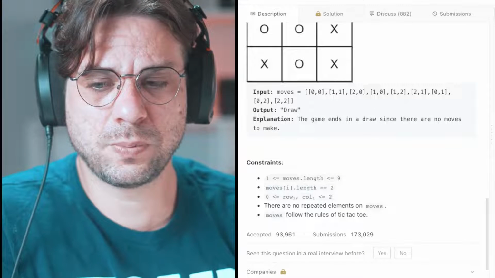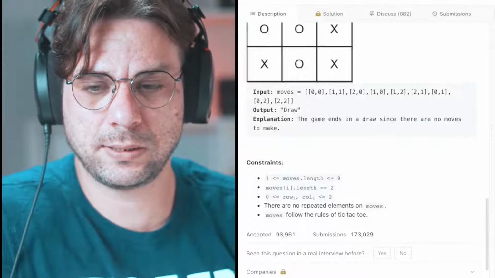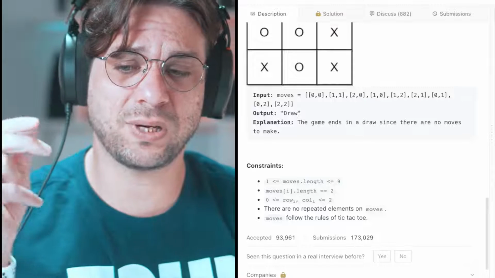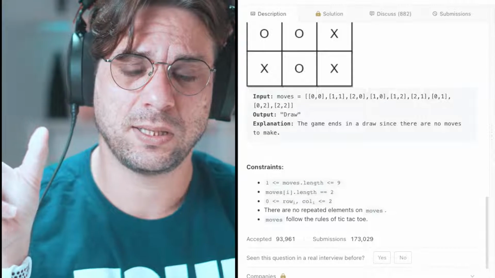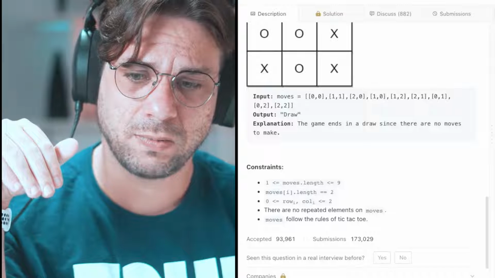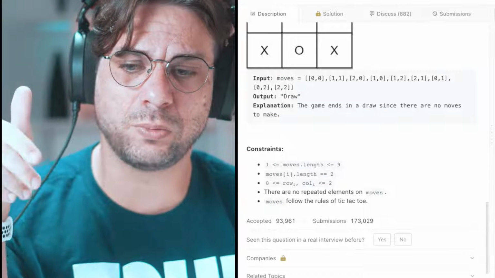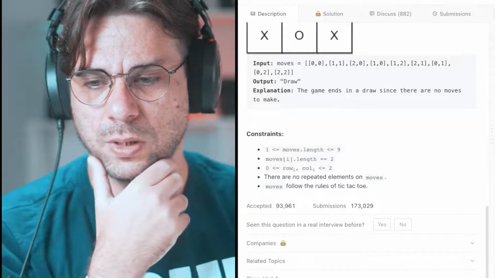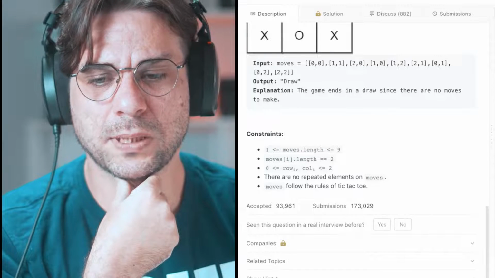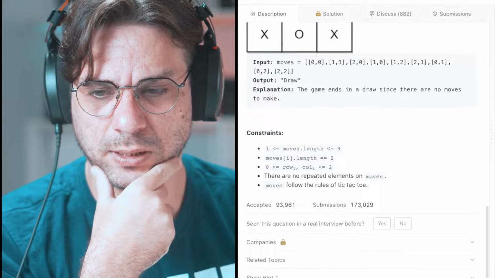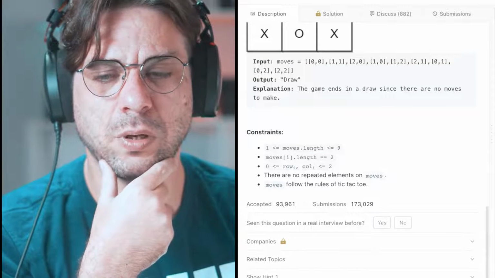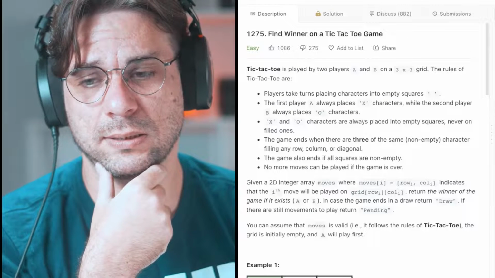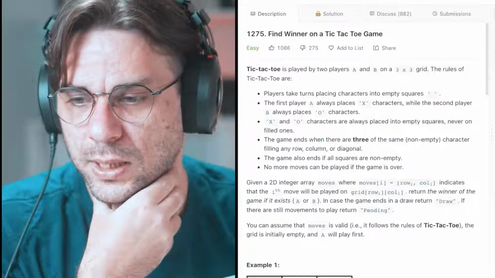The number of movements will be greater than 1 and less than 9. The move length will be 2, because for each movement they have the X and Y. And the column and row will be greater than 0 and less than 2. What else? There are no repeated elements in moves. Moves follow the rules of tic-tac-toe. These rules.